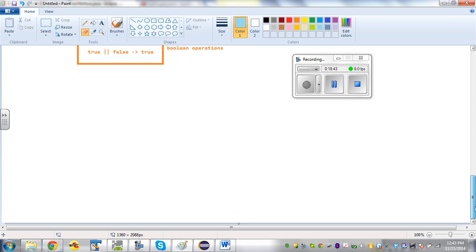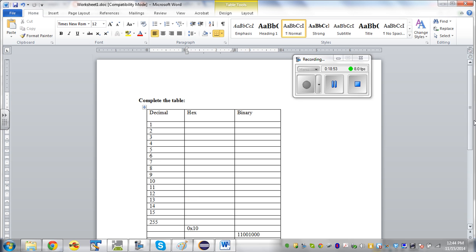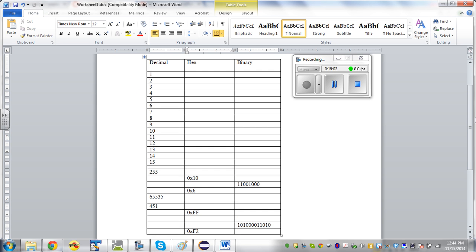So there's essentially two things. On the web page, I have made a link to a worksheet. I would like you to download that worksheet. This is what it looks like. It's got decimal numbers in the first column, hexadecimal numbers in the second column, and binary numbers in the third column. And I would like you to fill in the blanks.